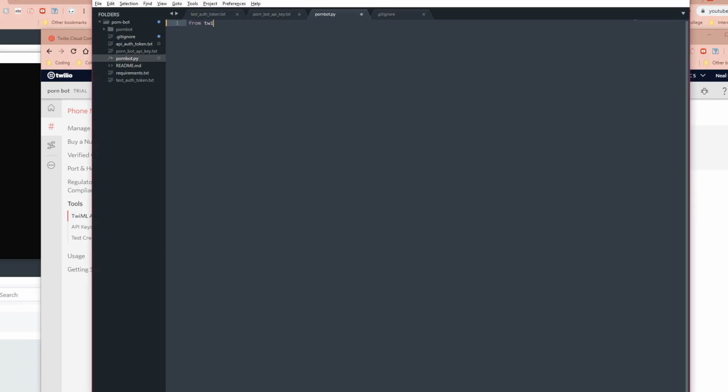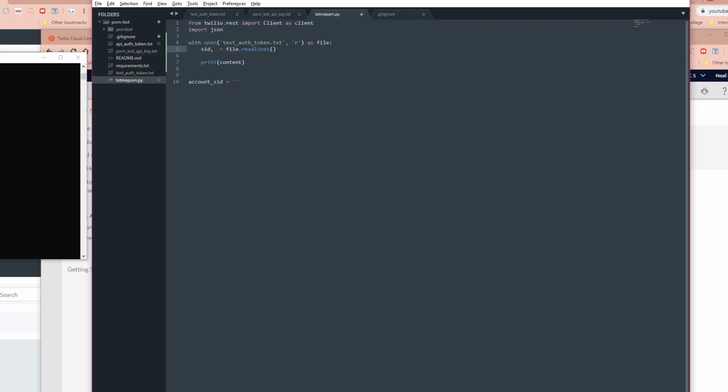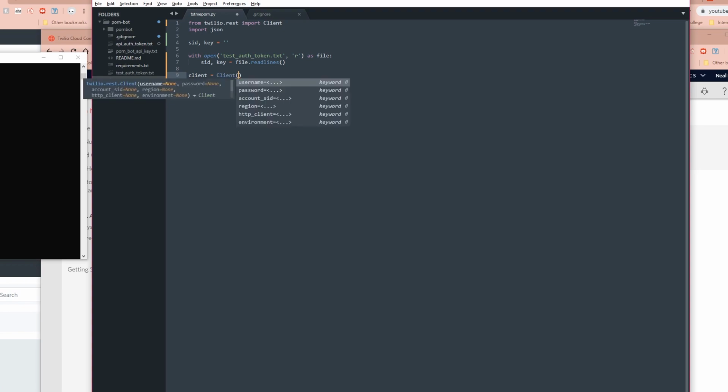So some basic import statements first. We need to import the actual client from the REST wrapper API. Okay, then I needed to open up my actual authentication tokens and keys and load them into the script so that I could pass them to the client so I could actually verify that I was who I am when I was running this script. So I just created the client.